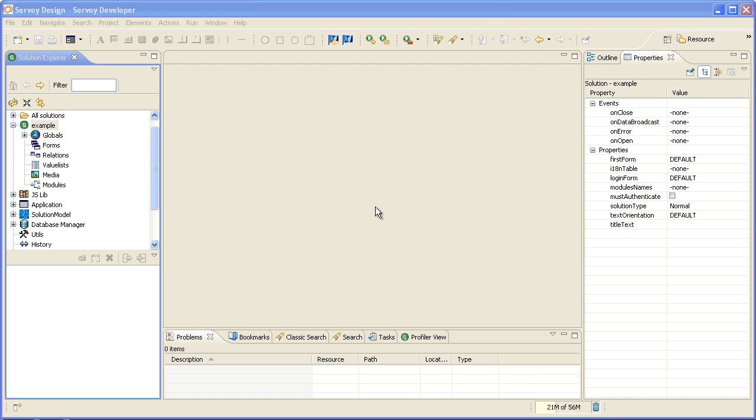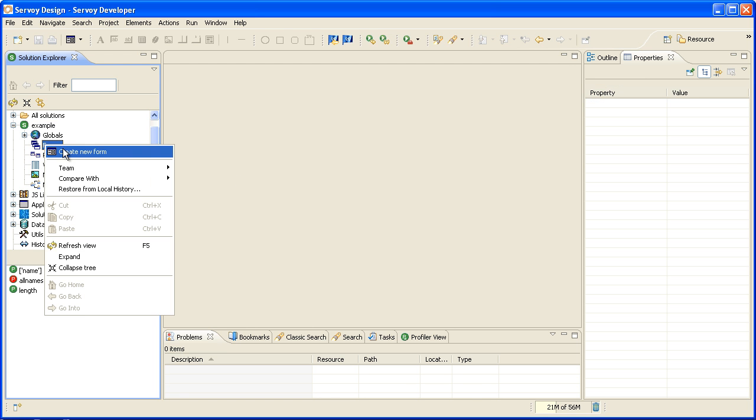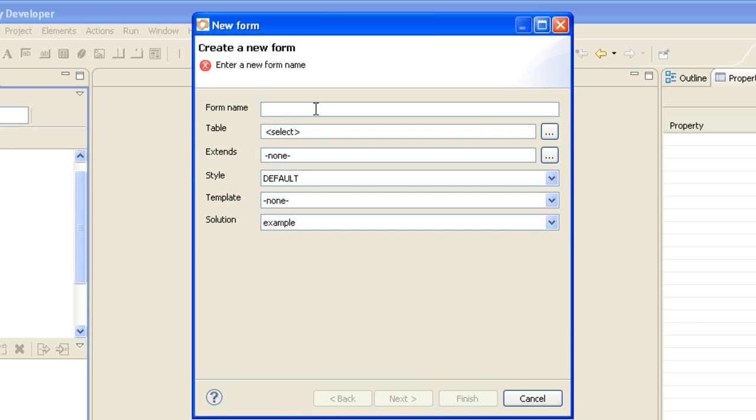Okay, so let's build a form based on the customer's table from the example data server connection. To create a new form, right-click the Forms node and select Create New Form. Start by giving your form the name, Customers.